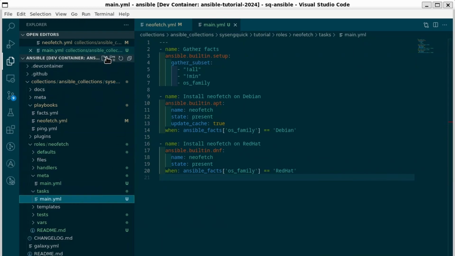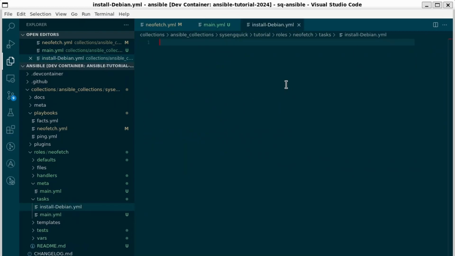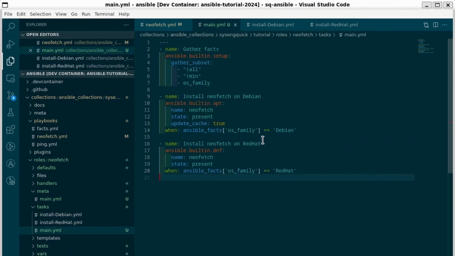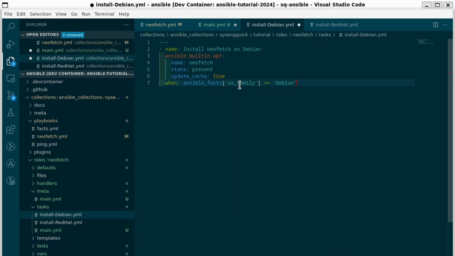Let's add some more task files. I'm going to add one called install-Debian.yml, and a second one called install-RedHat.yml. And let's go back and take the Debian task and place it inside the install-Debian.yaml file.